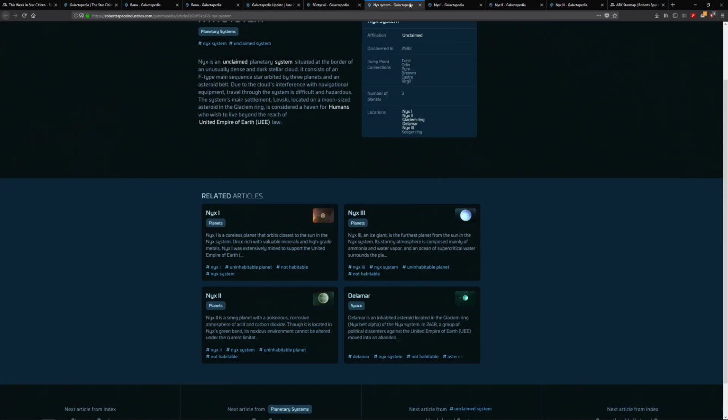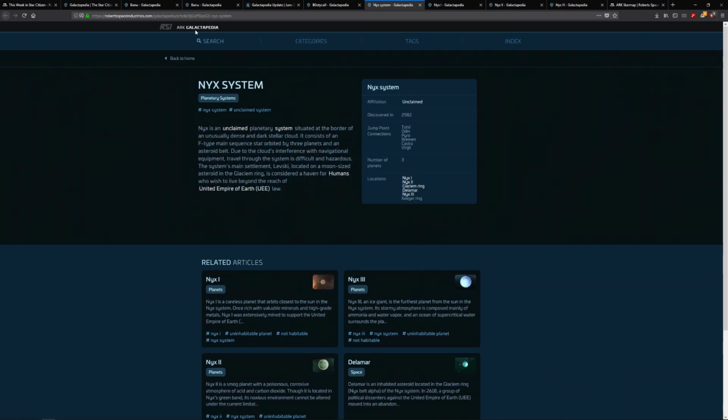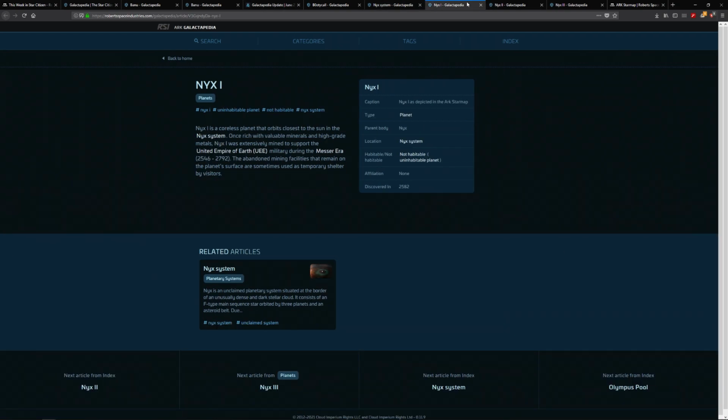Just a thought. So the main attraction is the Galactapedia, which was updated and added a bunch of new content. We talked about Nyx. I think the actual planets in Nyx have some really cool, interesting facts, which the ARC star map is not updated with.